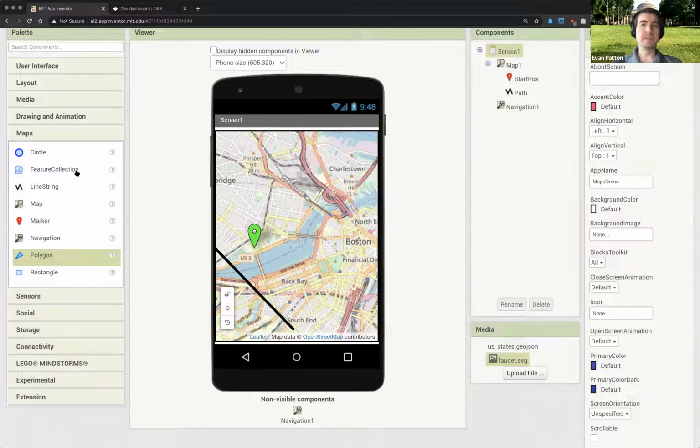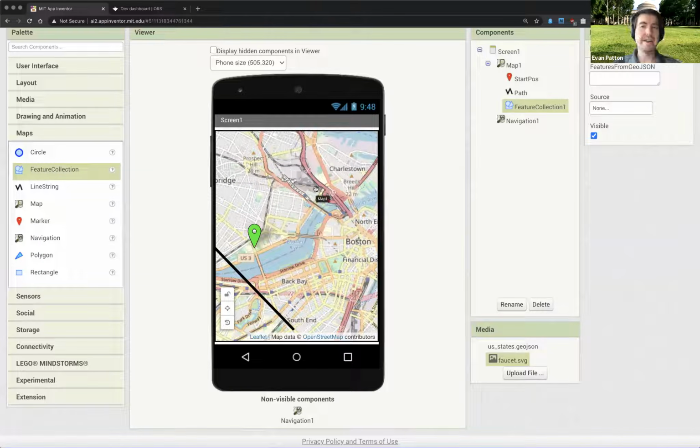And polygons can be pretty complex. So I'm just going to pull in a feature collection. A feature collection actually doesn't have any representation within the map itself. Instead, what it does is it acts kind of like an arrangement in order to group related items together. And one of the key things that's pretty cool about the feature collection is you can load resources from elsewhere into it.